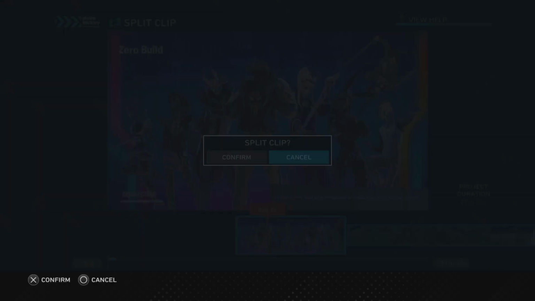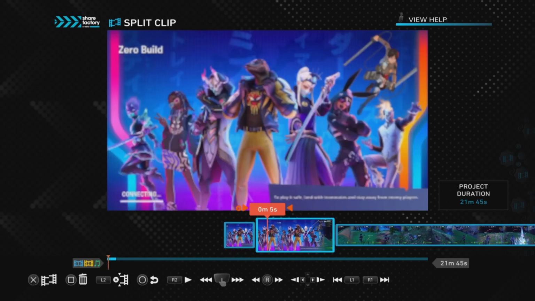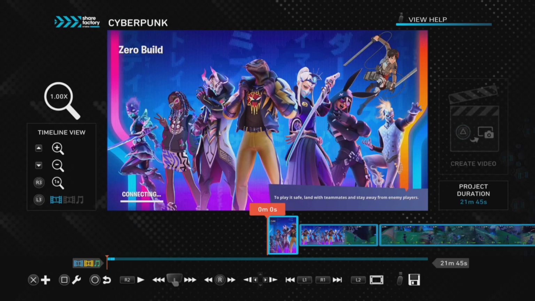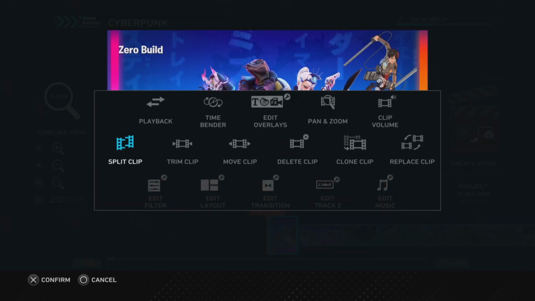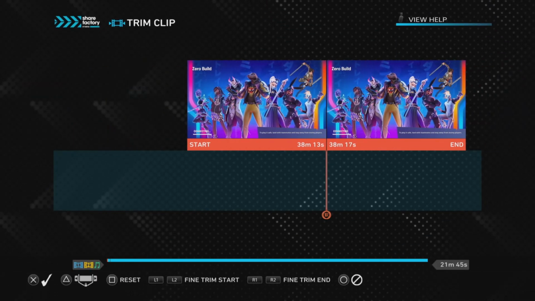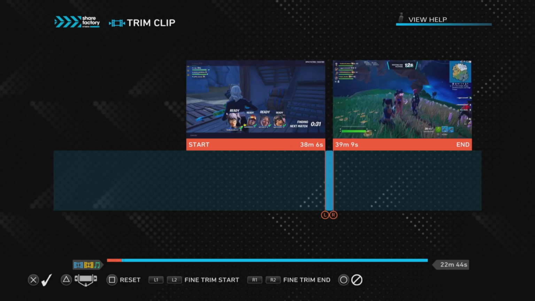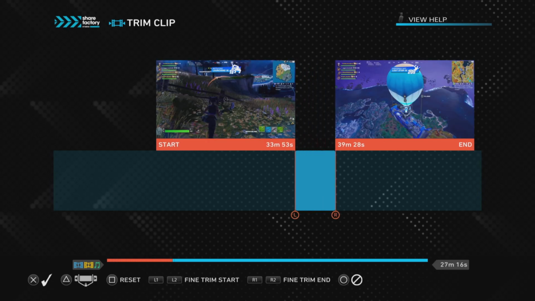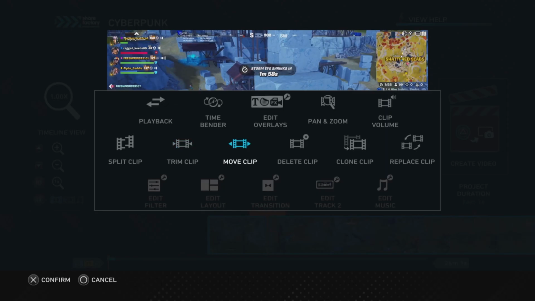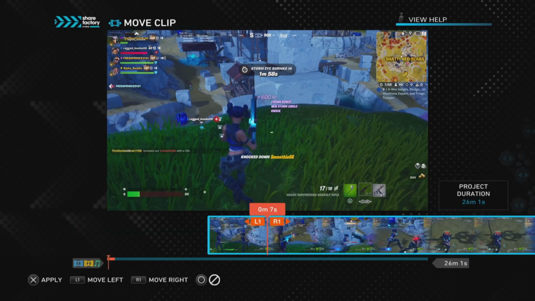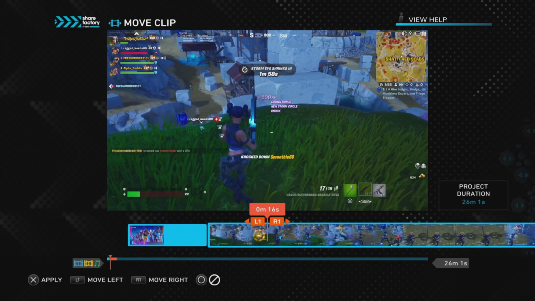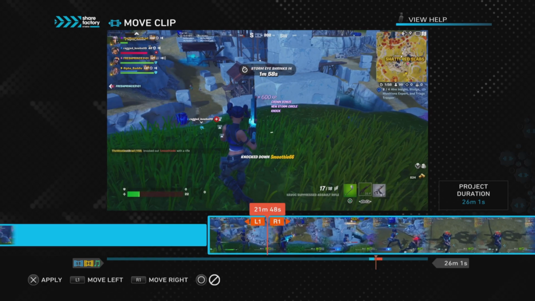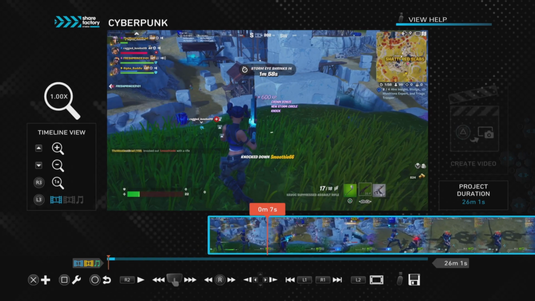So I'm going to split it and you can delete that quickly. So now that I have this section of the video, what you can do is go back. Circle is going back out of whatever you started. Then you press square, and you will get all these options. Trim would be, okay, I can click that, I can extend the video using the left analog stick and the right analog stick. And then to move a clip, you just click on the option to move, and then you choose left. You can just move the clips. So that's pretty easy, right?